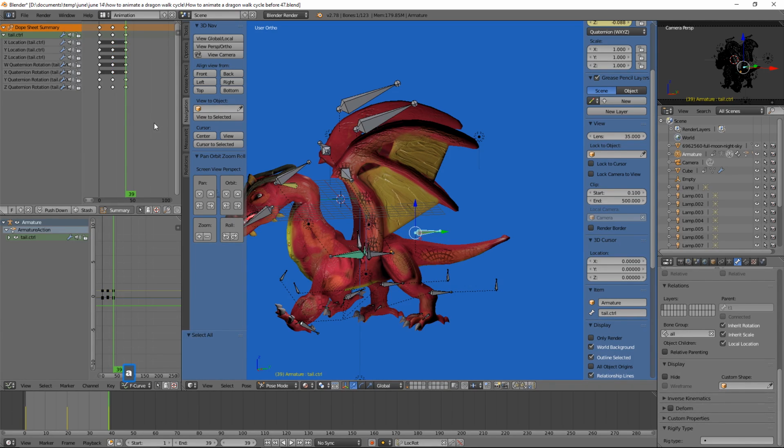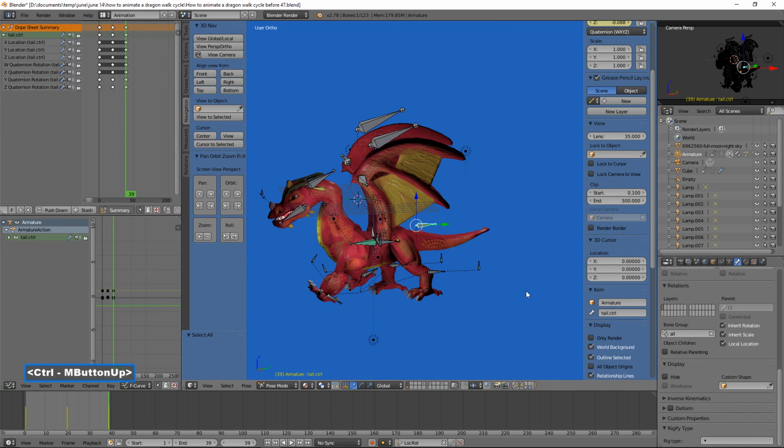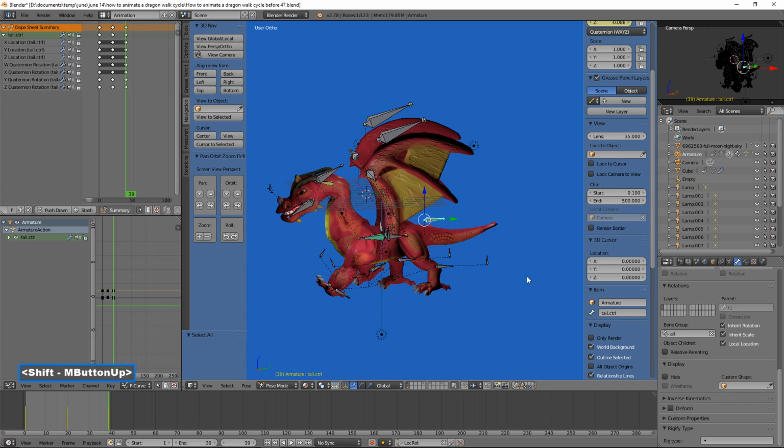So now I'm going to press A to deselect. I'm going to come over here with this currently selected, that being our tailbone. I'm going to hold Control as well as the middle mouse button to zoom back. I'm going to hold Shift and the middle mouse button to pan. With this bone selected, I'm going to press, actually I don't have to press because I have this here. I was about to press I to insert, but our keyframes are right here.